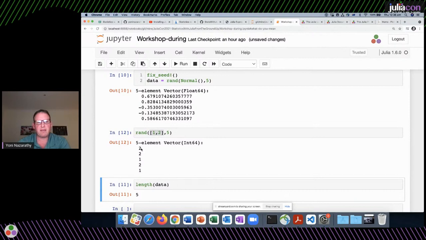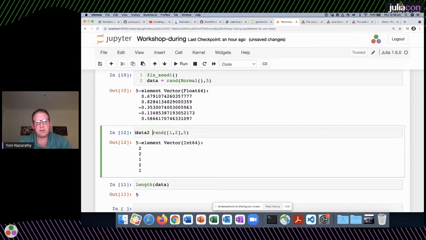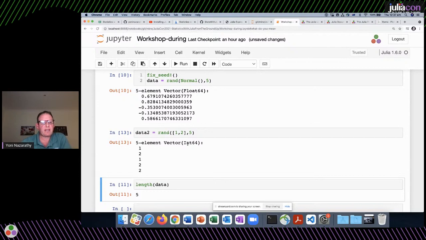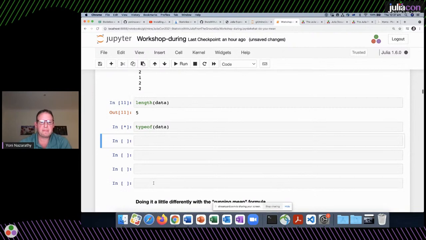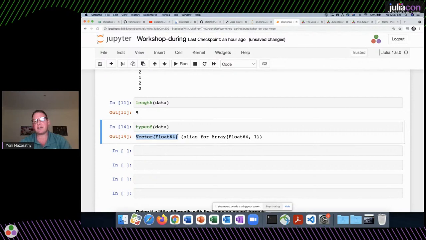So inherently under the hood, Julia knows, oh okay, this data, well, let's call this data2. So this data2 is of the type vector of Int64s, while this data is of type Float64s. So we can actually query that. We can say typeof(data). Data is a vector of Float64, which happens to be an alias of the multidimensional array of Float64s, only that the dimension is 1.